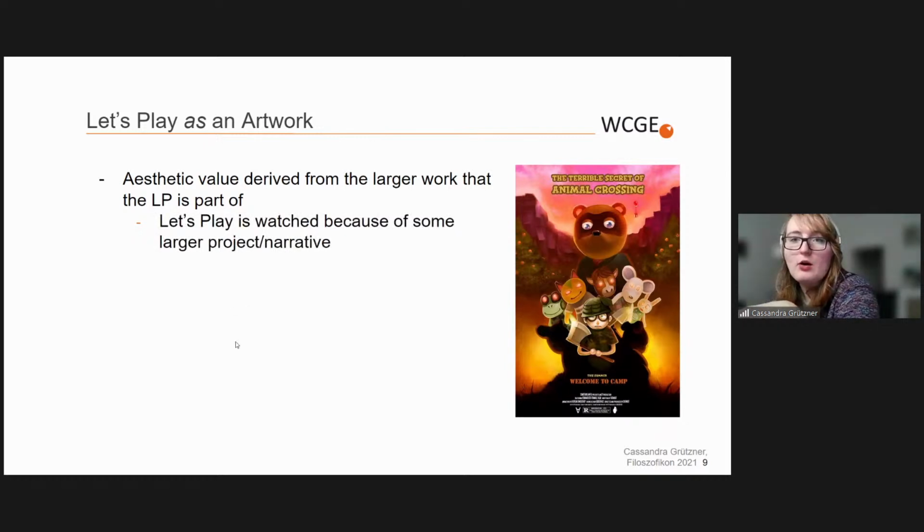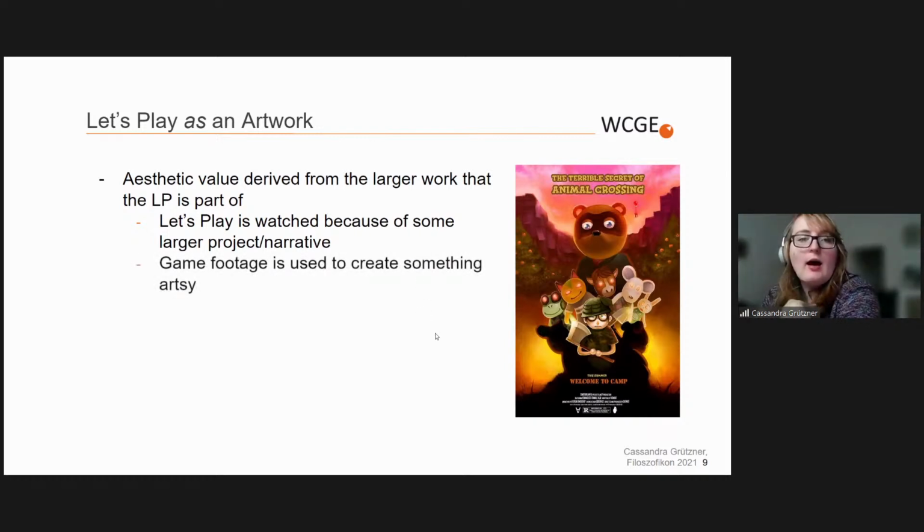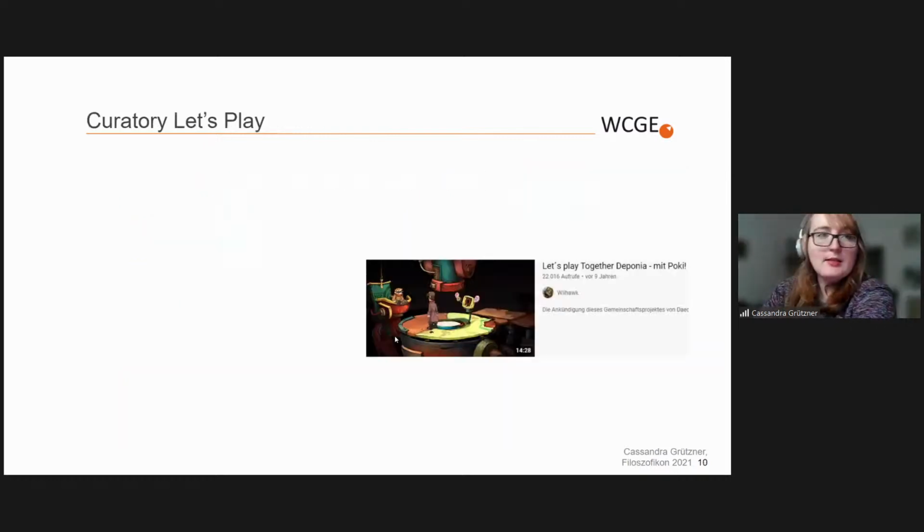I have this example of the Terrible Secret of Animal Crossing, where a person wrote a kind of graphic novel based on a let's play they had, where they tell this big conspiracy theory about Animal Crossing and what the animals are doing. And so the game footage is used to create something. I'm calling it artsy. There's a lot of options. So then the aesthetic value is actually derived from the let's play and nothing else.